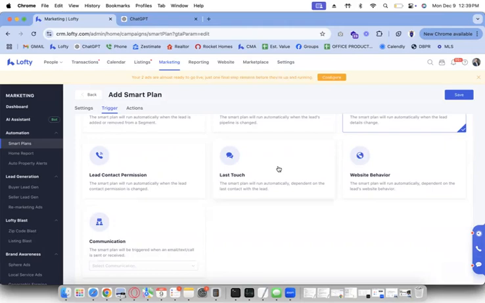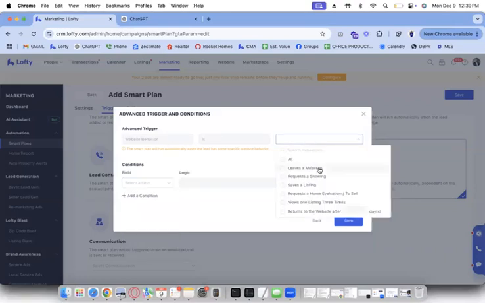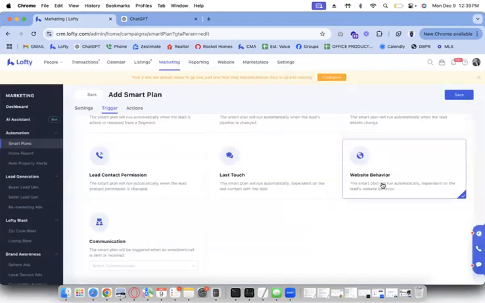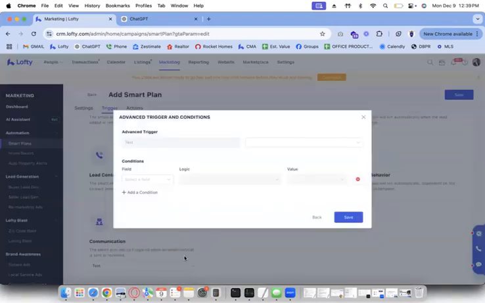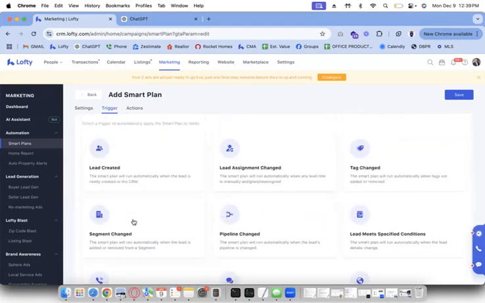Last touch. So it just depends on the last contact you had with that lead, whether it's email, phone call, whatever. Website behavior, if they act a certain way on your website, let's say they leave a message, they request a showing, they save a listing, they request a home valuation, then it can trigger your drip campaign. Communication, let's say smart plan will be triggered when an email or text or call is sent or received. So once you receive a text, then it can trigger, or you send a text, it can trigger. They call, it can trigger. So these are the different triggers.